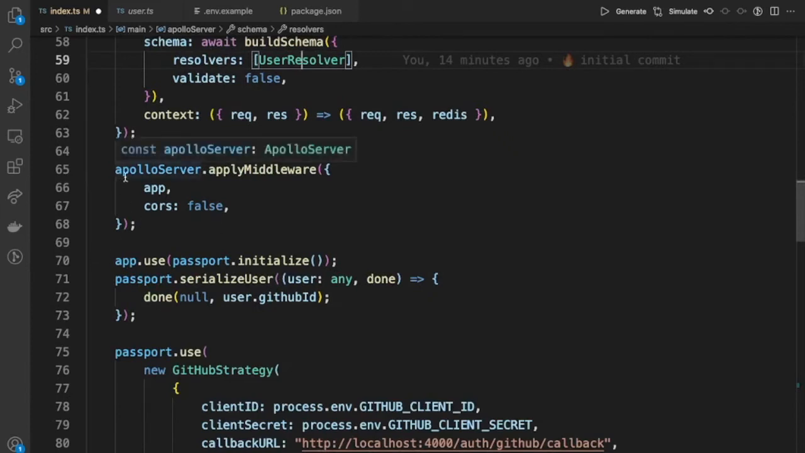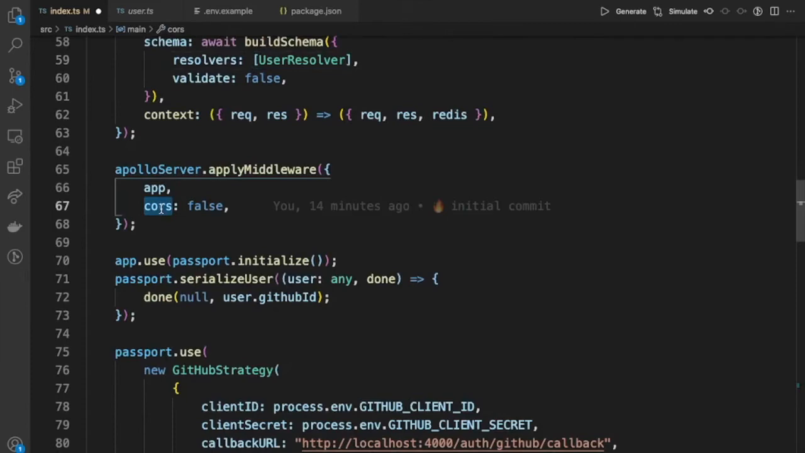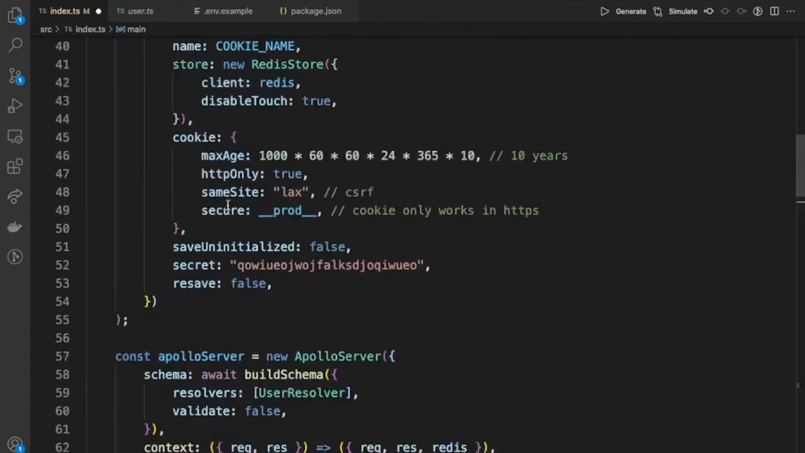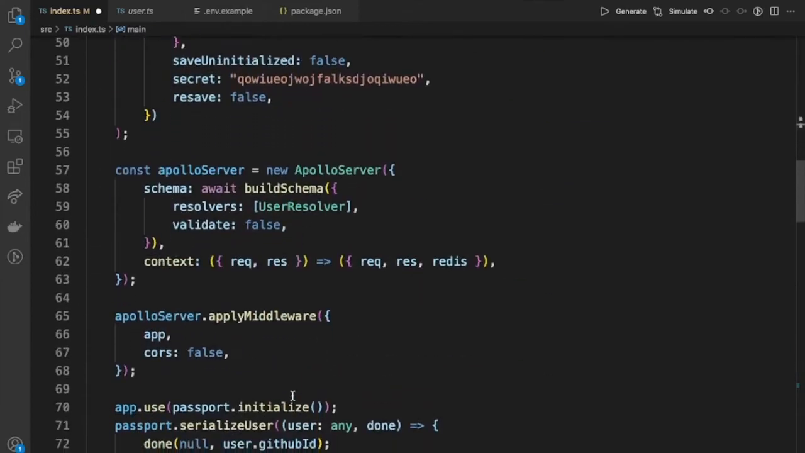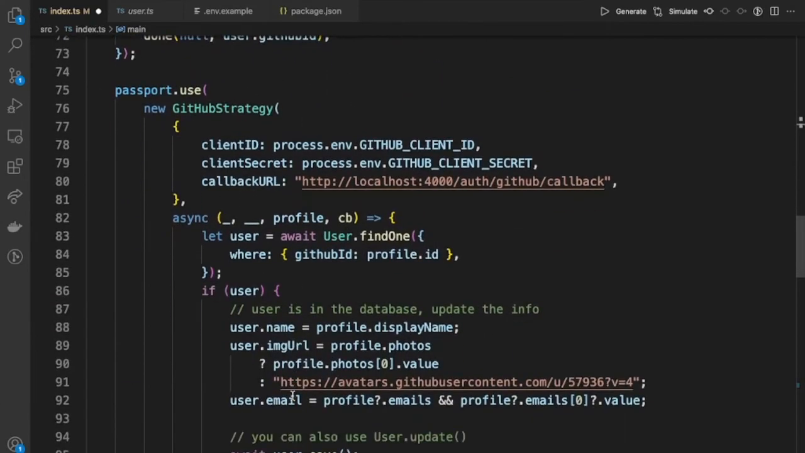And then you can apply the middleware. This will only be necessary if you are using a front end to make requests, but I never use Apollo server's inbuilt CORS. I always use a package called cors, and I set my origin and credentials there. Next, this is the main part.